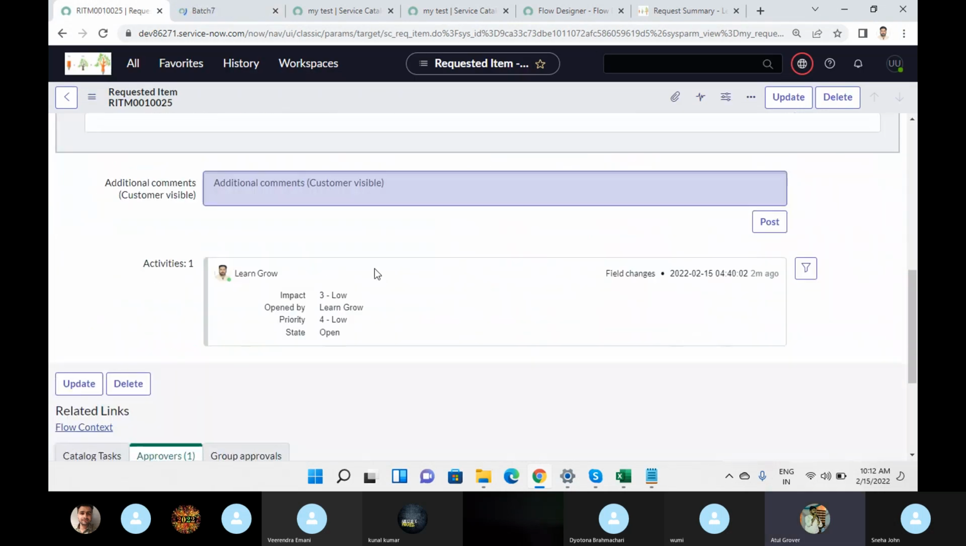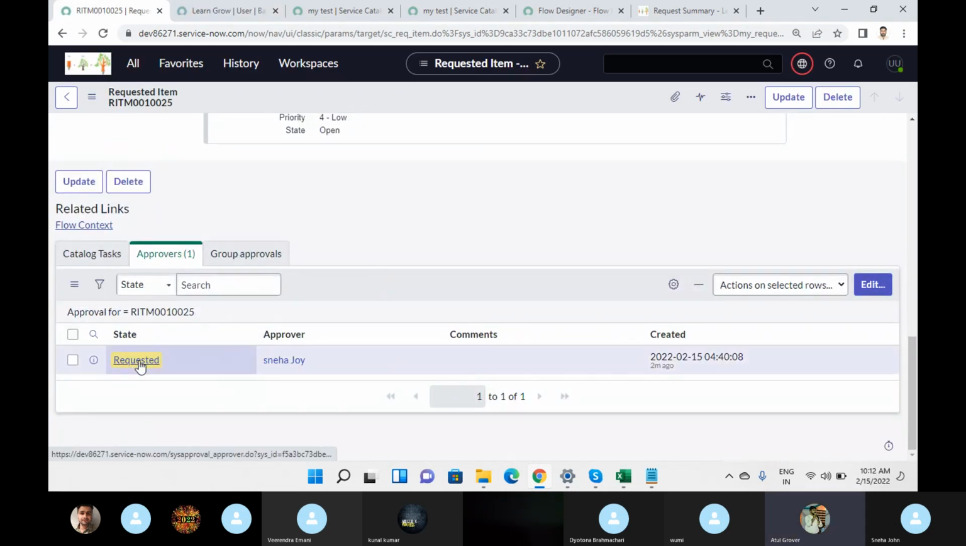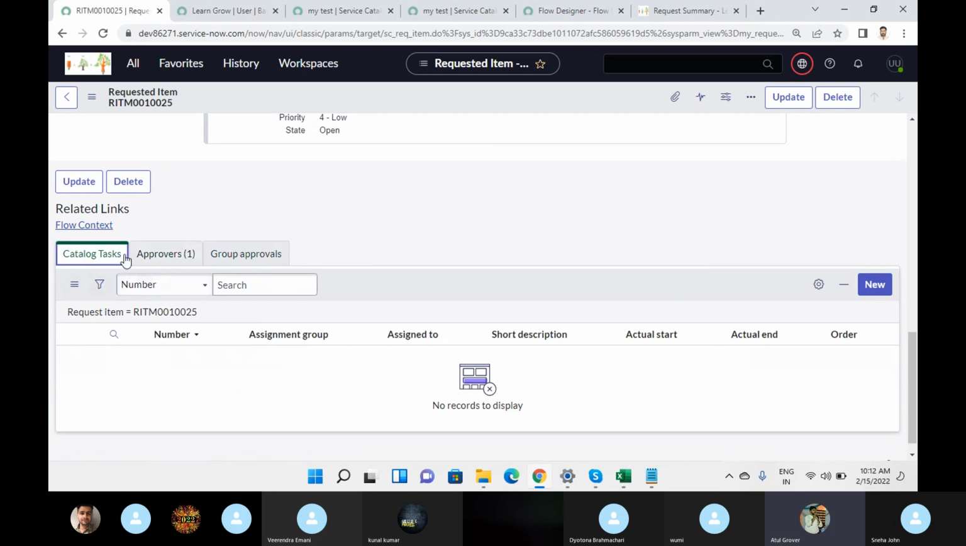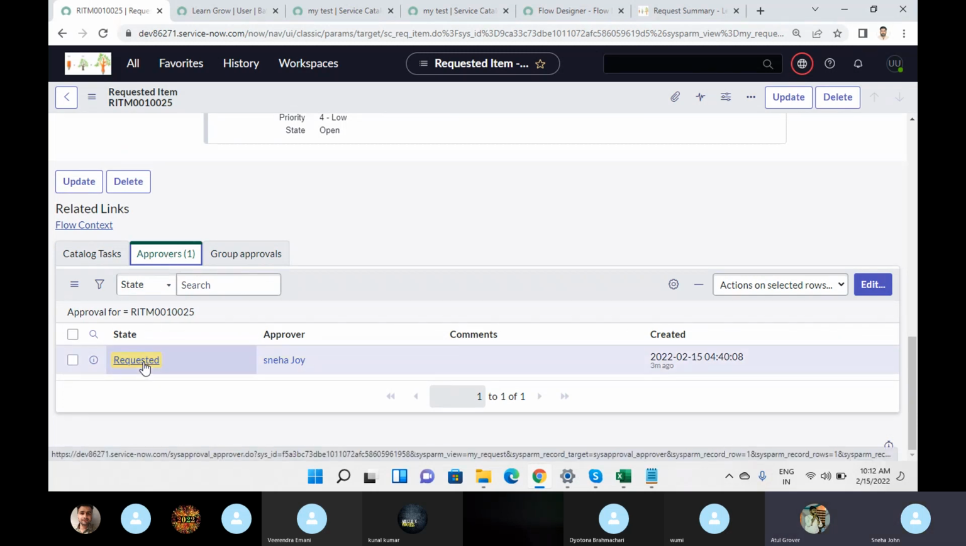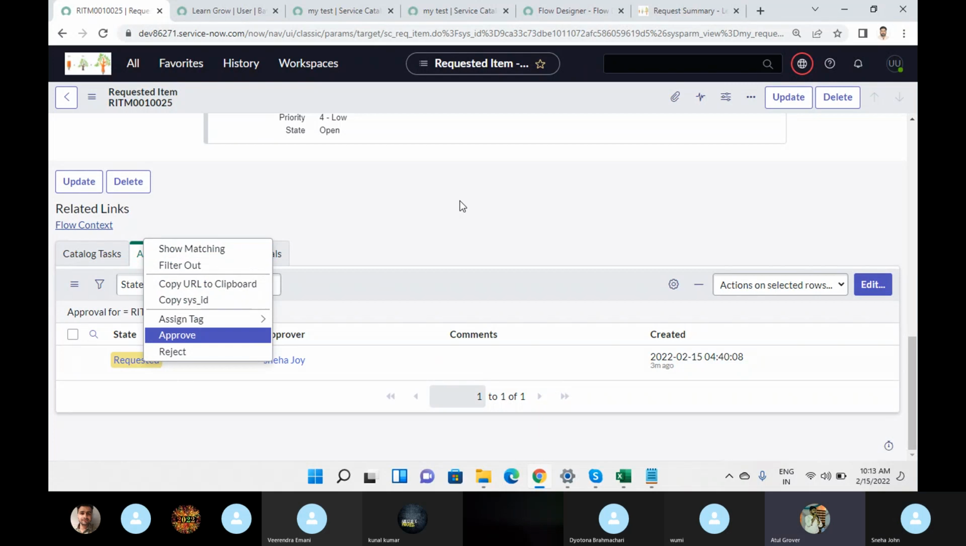Now let me go here and approve on my manager's behalf. See, till now the task is not created. And I say, if approved, only then proceed. If rejected, then end the flow. Let's approve it. Yes, good.